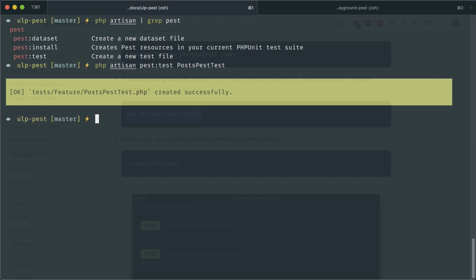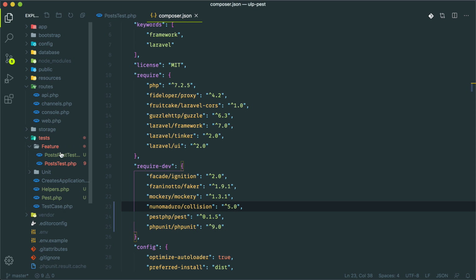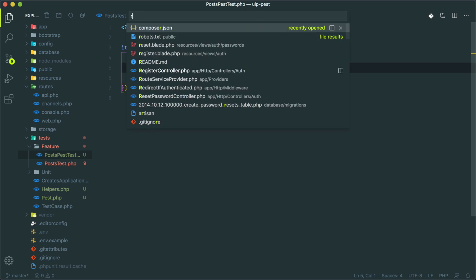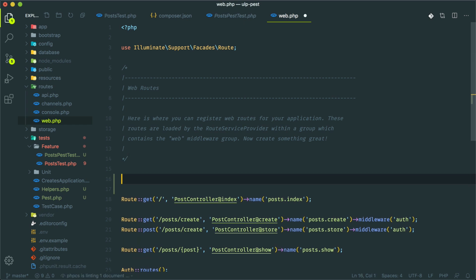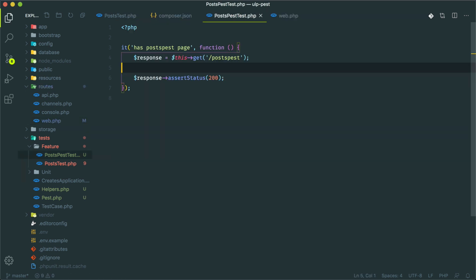Okay, and as you see, it created a new feature test, and you can create unit tests as well, but we'll just stick to feature tests in this video. And there it is. And you can see an example test here. And let's go ahead and create this fake endpoint so we can get this test to pass. So it's called posts pest. So if you go to a routes file, let's just make a dummy route here called posts test, and we can just return anything here. And this should pass now.